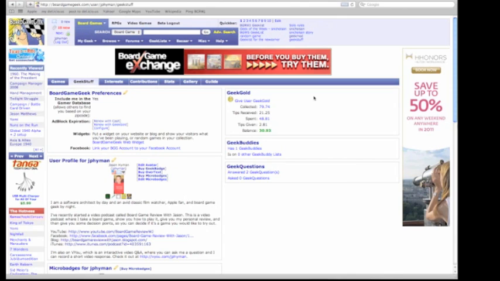So there are various ways to earn Geek Gold, and I won't go over all of them, but basically contributing to the site, writing good reviews, making good posts, helping people out are the best ways to get Geek Gold that you can then use to customize your profile and also do other things on the site.